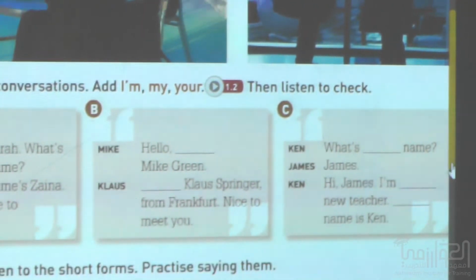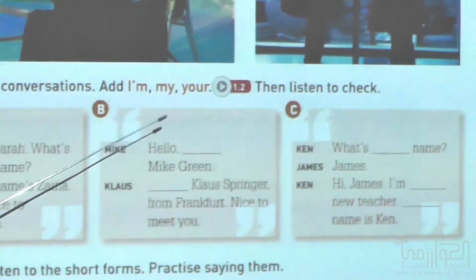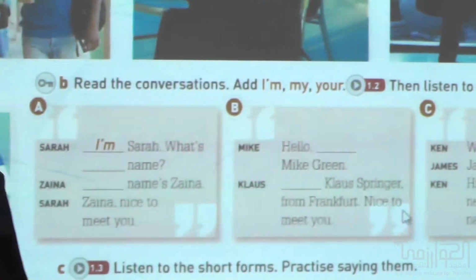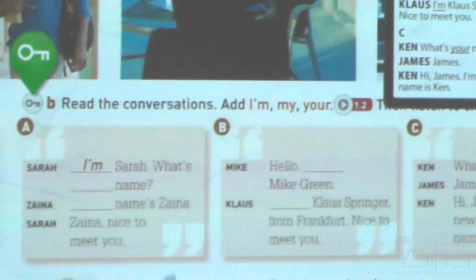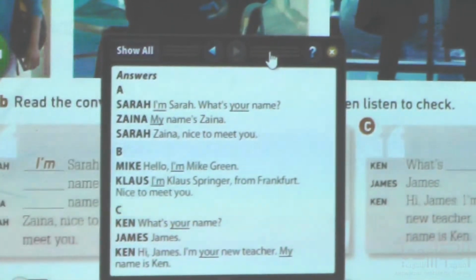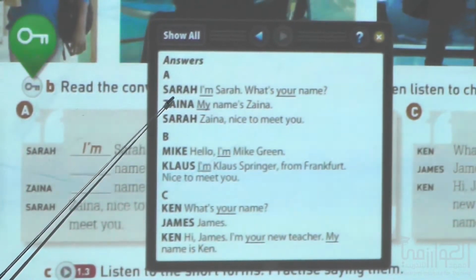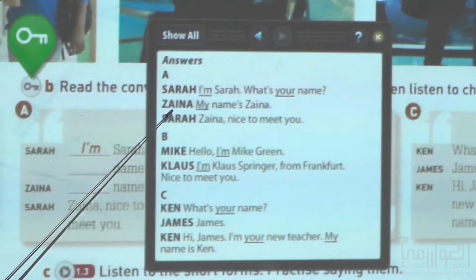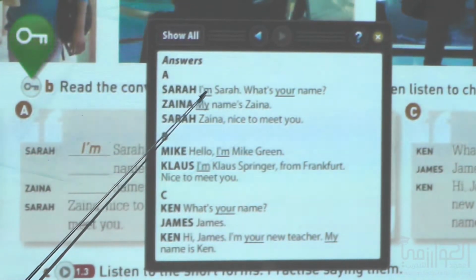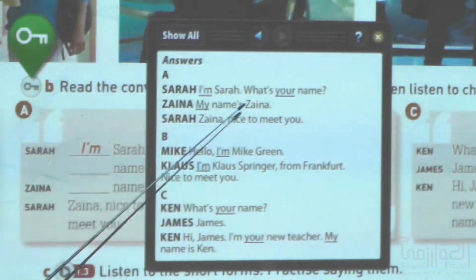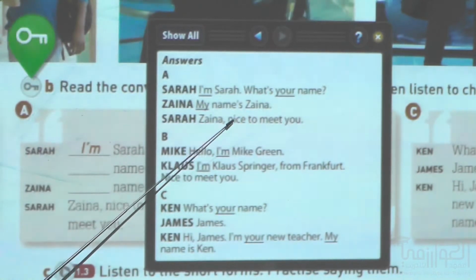Okay, now you can pause the video and fill in these gaps, and later we will check the answers. Okay, now here are your answers. So you see the first conversation, A, is between two people, Sarah and Zena. So, I'm Sarah. What's your name? My name's Zena. Zena, nice to meet you.